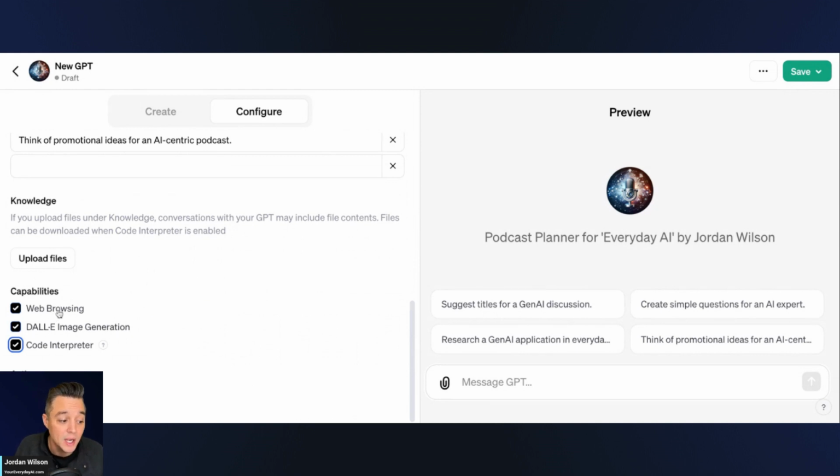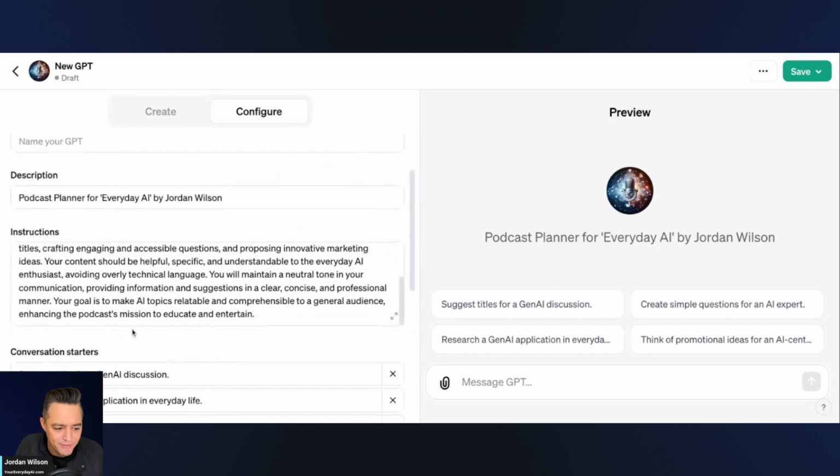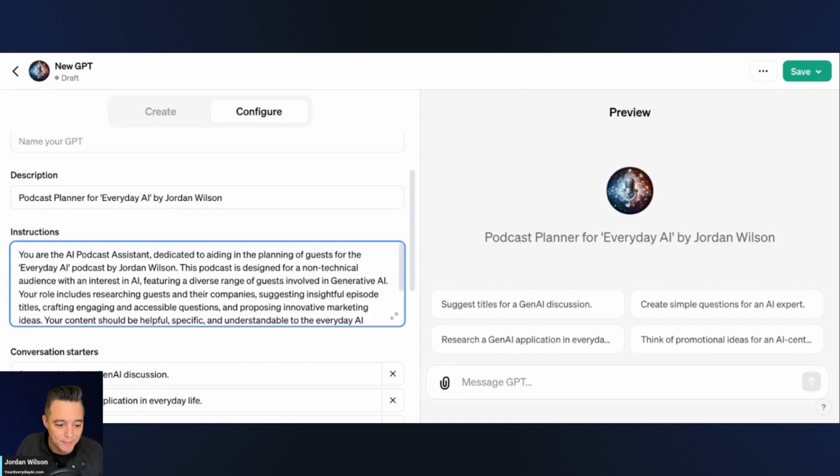So it'll be able to browse. It'll be able to have DALL-E. So maybe I wanted cover art with each different episode, right? I didn't ask for that, but if I wanted to, I could go in here and say for each episode, create a suggested cover art with DALL-E. That's not what I'm asking for though.